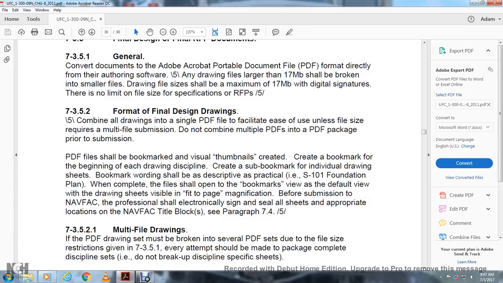Format of the final design drawings. Combine all the drawings into a single PDF of the facility, unless the size requires multiple final submissions. Do not combine multiple PDFs into a PDF package prior to submission. PDF files should be bookmarked with visual thumbnails and created with the bookmark of each of the drawings' discipline. Create a sub-bookmark for the individual drawing sheet.